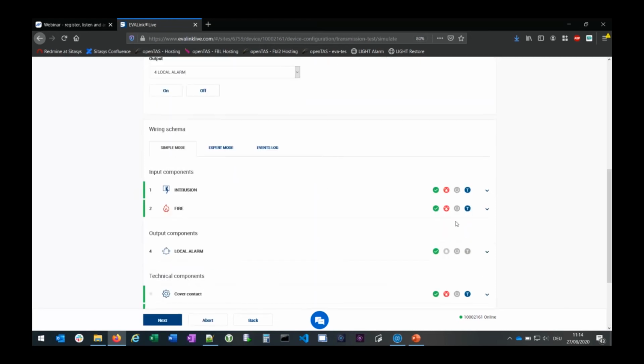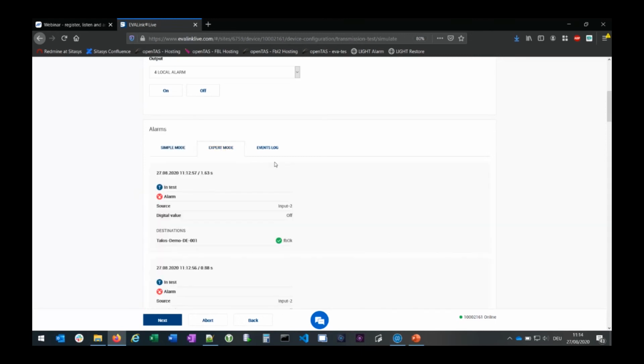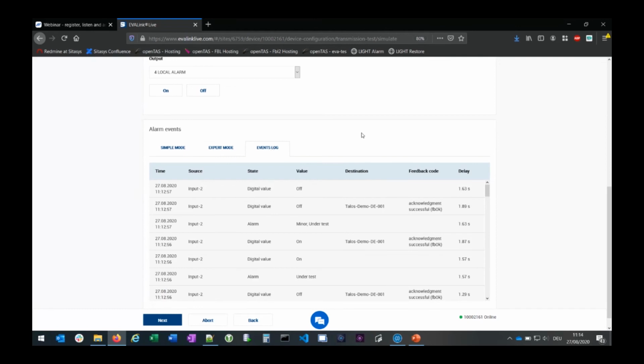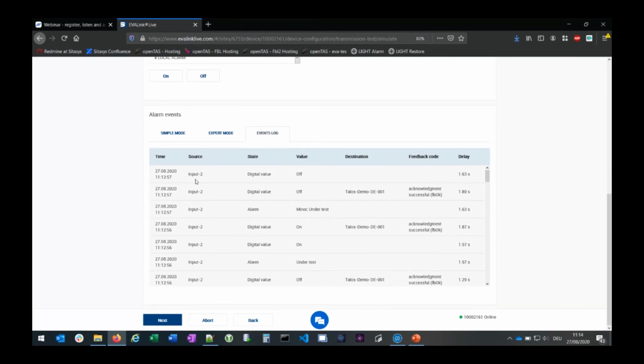It has a better overview than an expert mode. And in the event log, you see a little history of the test. I see here the last tested components, the inputs, which digital value it had, what the destinations of the alarms are, and how long it takes to transmit the alarm message from the transmission device to the ARC and back the answer to the transmission device.